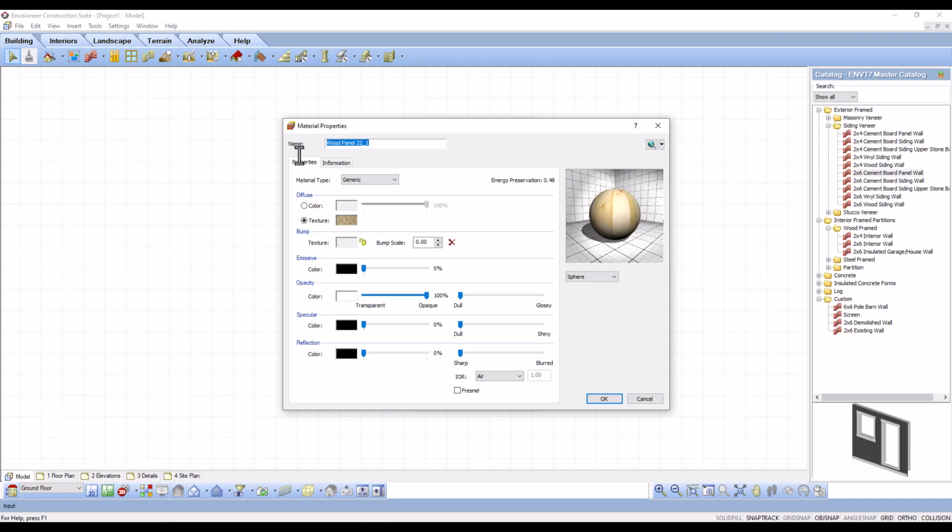So the first thing we're going to do is we're going to adjust the name. We're going to name this Gray Board and Batten Siding. Next, we have under the properties the material type. And under the material type, we can adjust how this is going to be set up. So we have a generic option, we have a diffuse option, and we also have a Lambert and a Phong. We're going to set ours to be just a generic option.